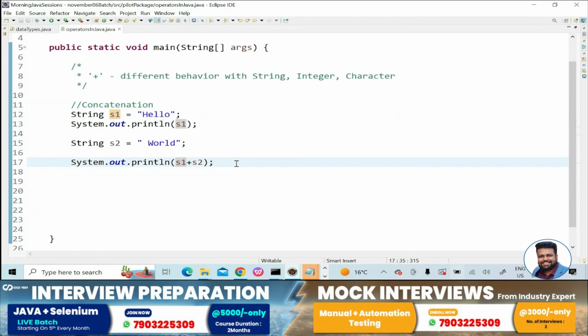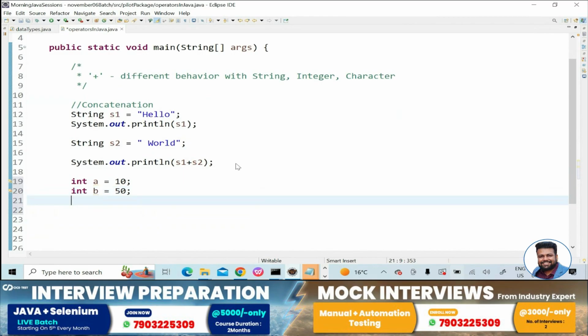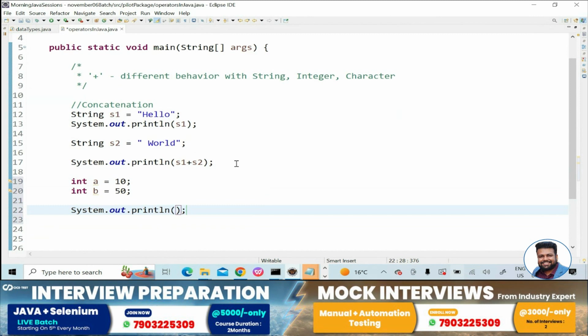Now we are going to see it with integers. Int a is equal to, let's say, 10, and int b I have defined as, let's say, 50. Now if I sys out a plus b, what will be the answer? Of course, it is going to add this, right?